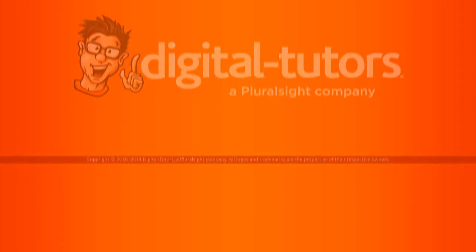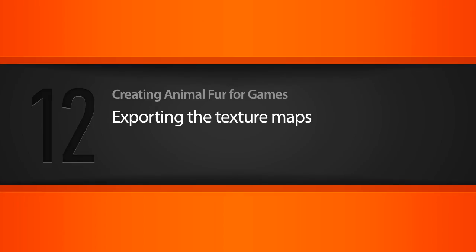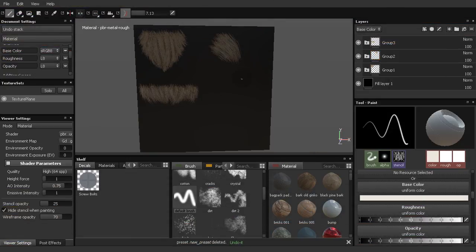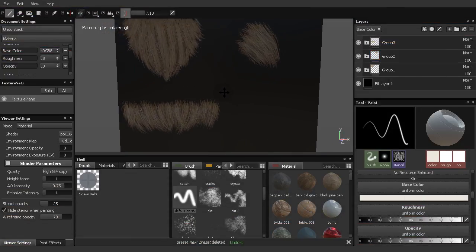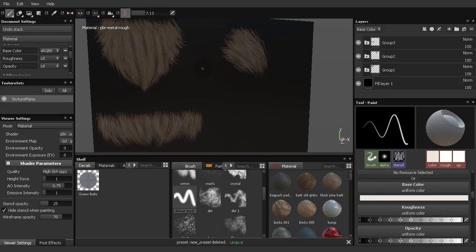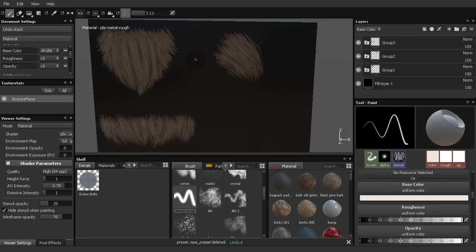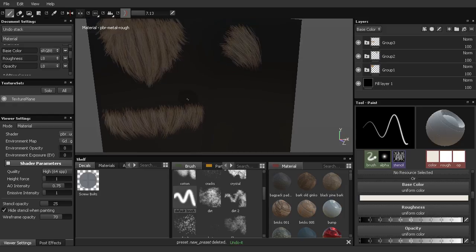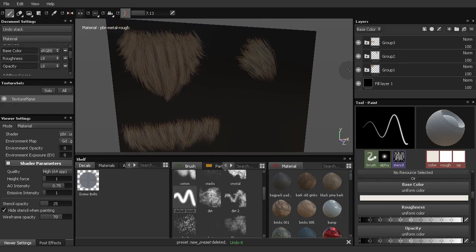In this lesson, I'm going to show you how to export out your texture maps. Alright, so in between lessons I went ahead and painted a couple more tufts of fur just to give you a little bit of an idea of different shapes that you could go with. It was using the exact same techniques, the same kind of layering and creating that variation. And so now I want to show you how to export this out and get it ready to use in game.